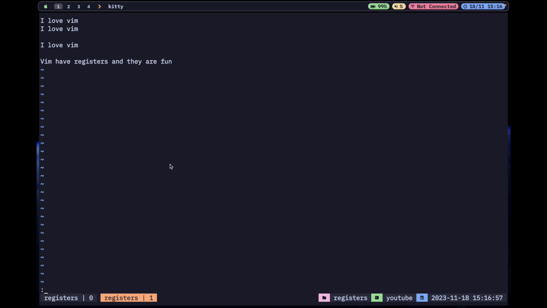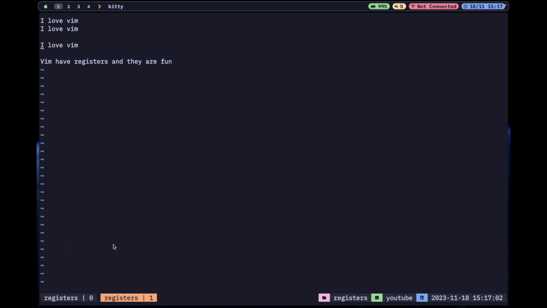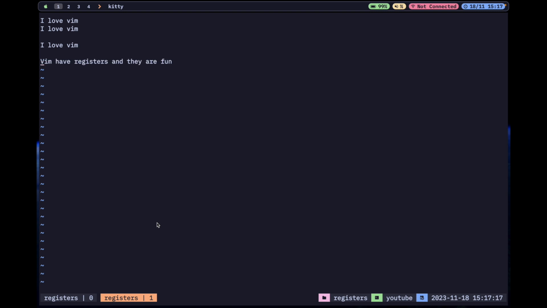So we will see here, if I go to registers, we already have some other ones, and there we have two quotation marks, I love Vim. Let's see if I delete not this line, but maybe this line. I'm going to delete this line. I'm going to go there, registers, and then boom, I have everything that I have deleted. And now if I press P, I paste it again.